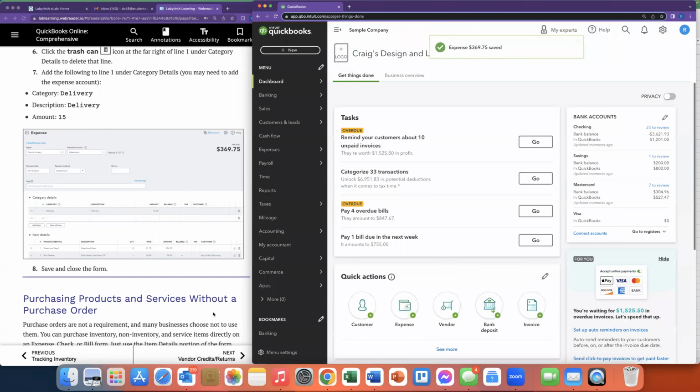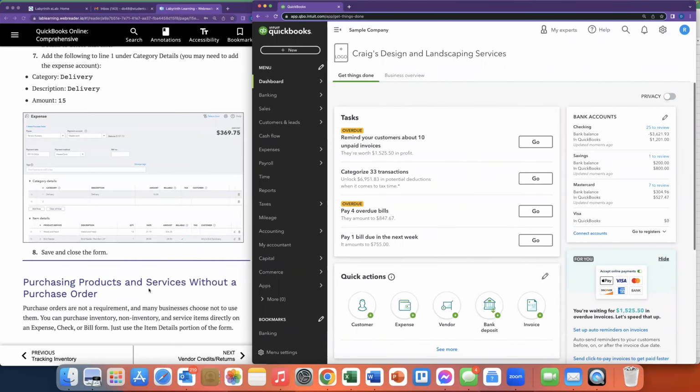Now there has been a transaction in the background. If you want to see the transaction, instead of save and close, you only click save and you're going to go into the transaction and look at it yourself. Okay, so now we're going into the next one.